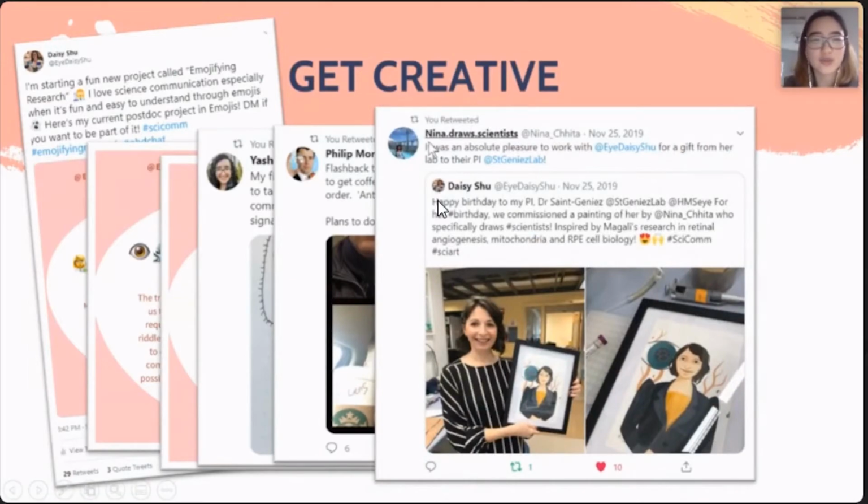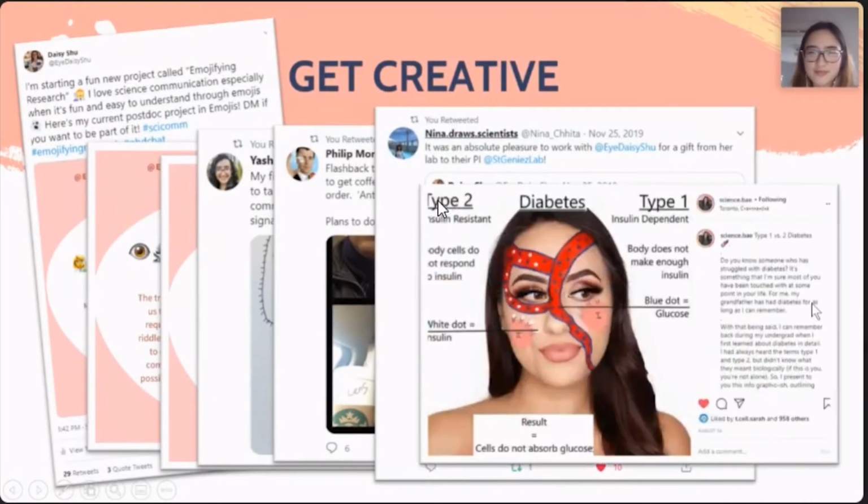There are also scientists out there who actually draw other scientists, and at Nina Draws Scientists, we reached out to her and got her to sketch my PI as a birthday present for her, which was really fantastic because we got her to draw, for example, blood vessels, because my PI studies angiogenesis, which is really amazing. Turned out really well. And this is another account that I love, Science Bay on Instagram. She is really good at makeup and uses her face as a canvas for explaining scientific concepts such as diabetes. So that's another creative way you can create content for scientists.